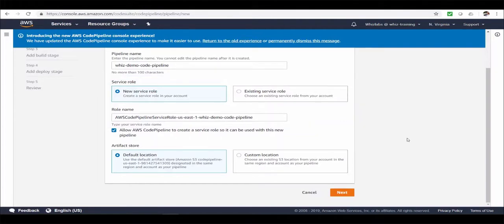You can either choose to create a new role so that AWS will create a new role and assign required managed policies, or you can choose an existing code pipeline service role. And if you do so, you need to make sure that right policies are assigned. Otherwise, pipeline execution will fail. Let's leave it as new service role.